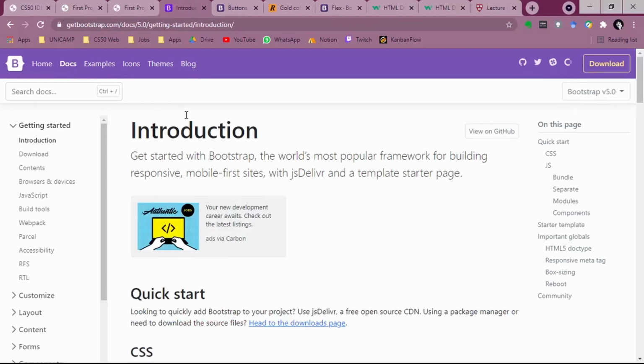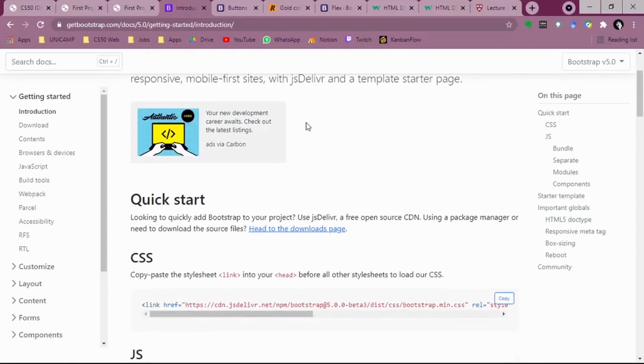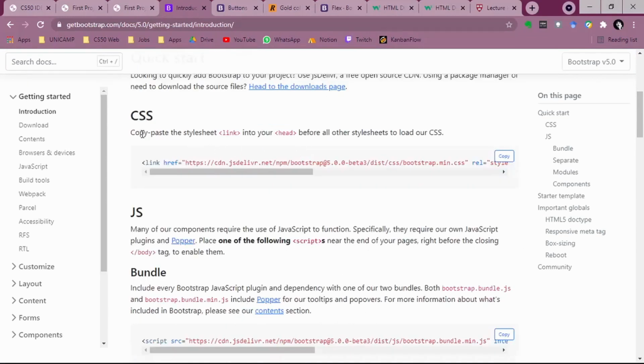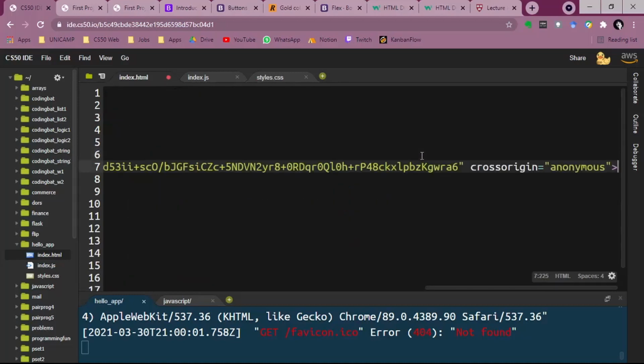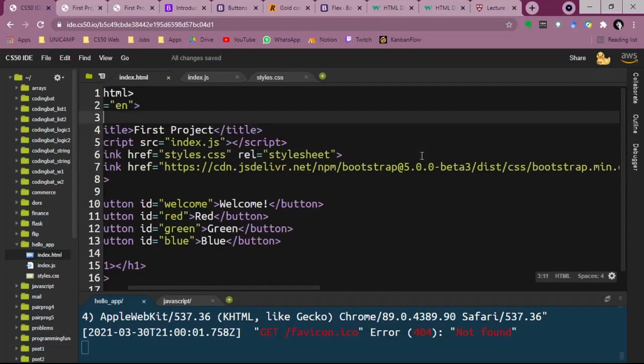Okay? And here they give an introduction, they explain a little how to use it, but basically you have to copy and paste the style sheet link into your head before all other style sheets to load our CSS. So we're going to copy and paste this in here to use in our project, okay? You just need to copy and paste.